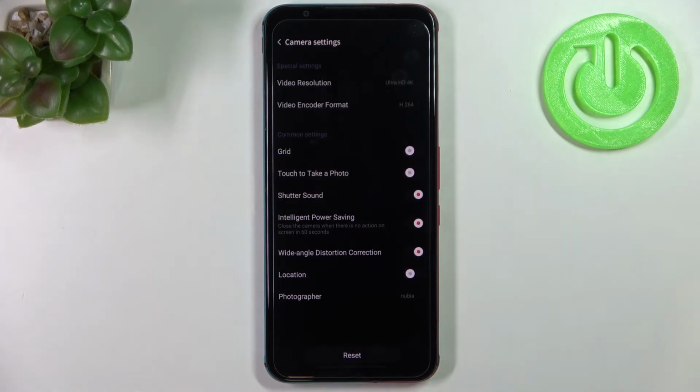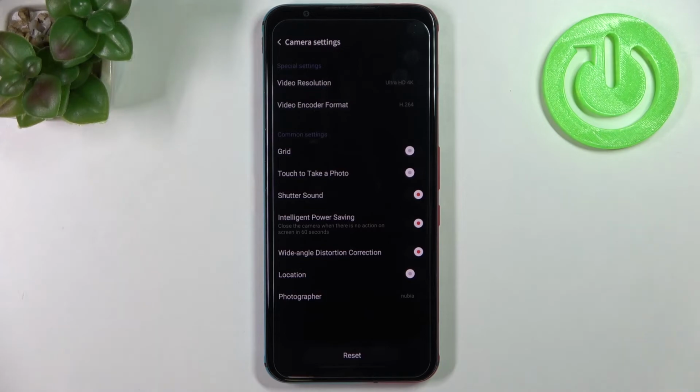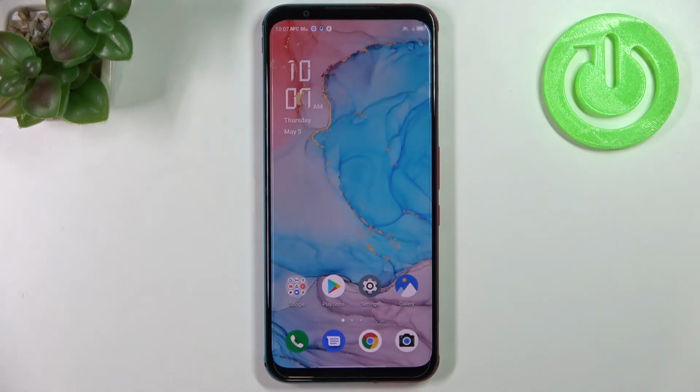Let me tap on it, and as you can see, we do not have to enter the video resolution again to check, because it is notified right here, which means that this option has been applied and your device will use it whilst recording a video. So basically this is how to change the video resolution in your NUBIA Red Magic 5S.